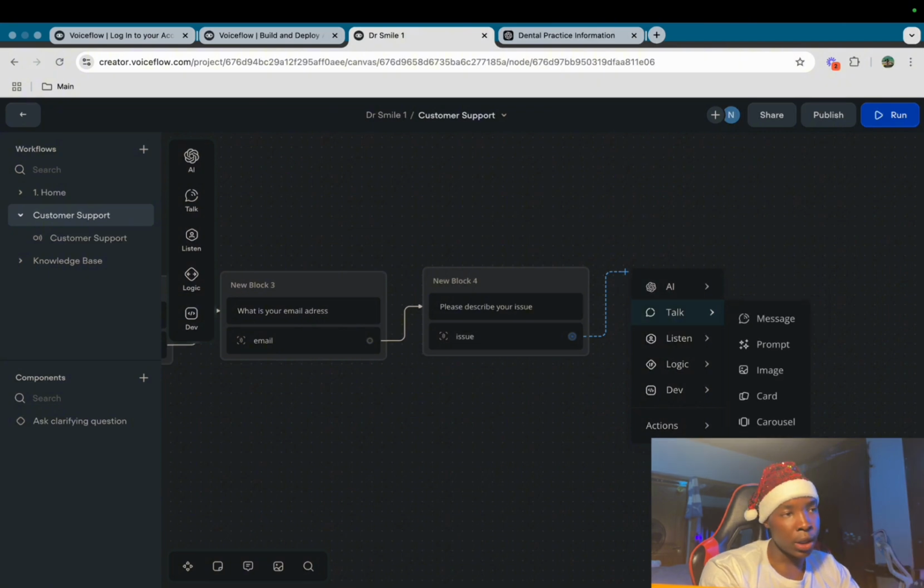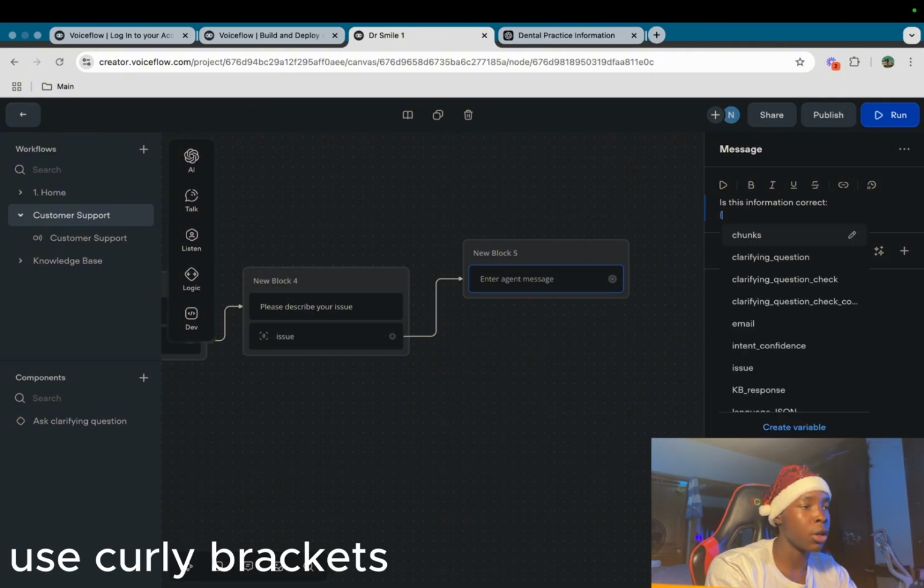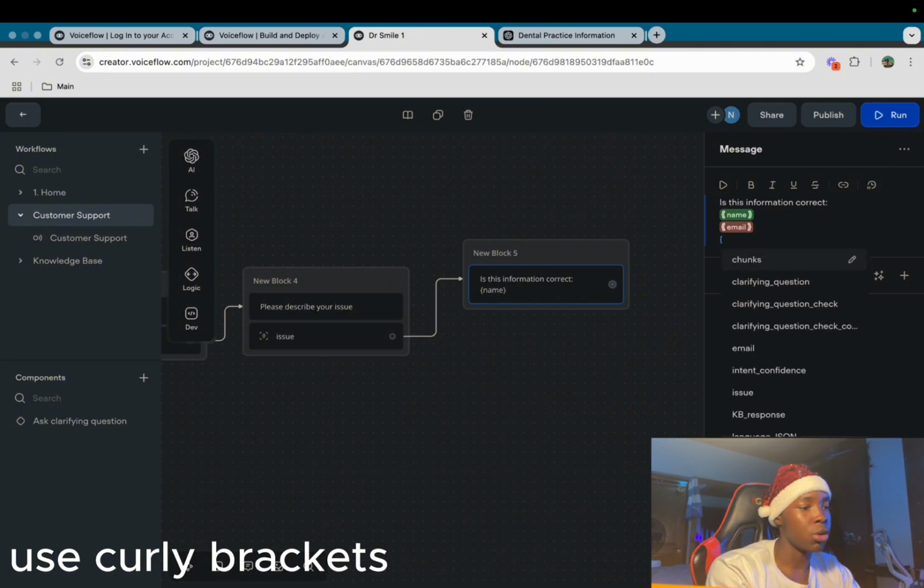So we're going to give it back to the user, and they're going to make sure it's correct. So we're going to say, is this information correct? And we're going to give them back the variables. So we're going to say name, we're going to say email, and I'm going to say issue.